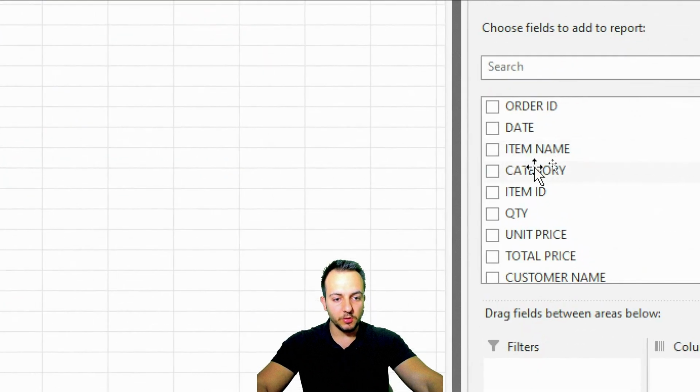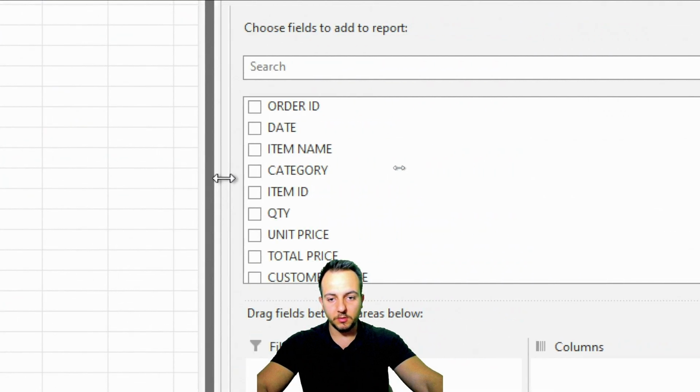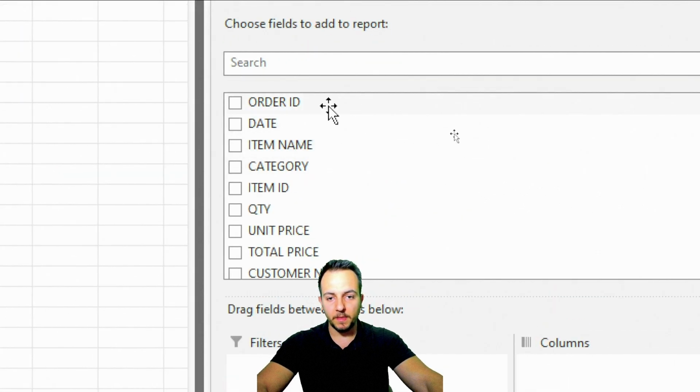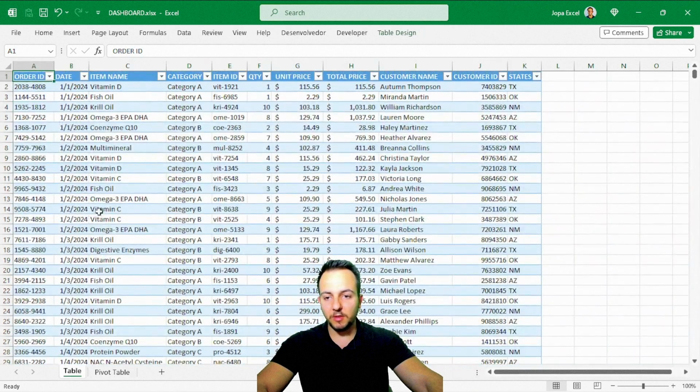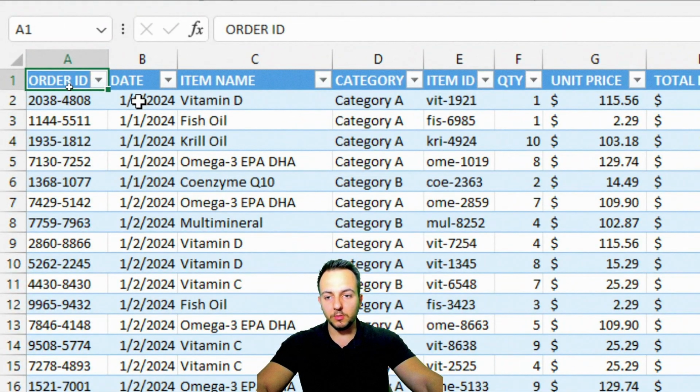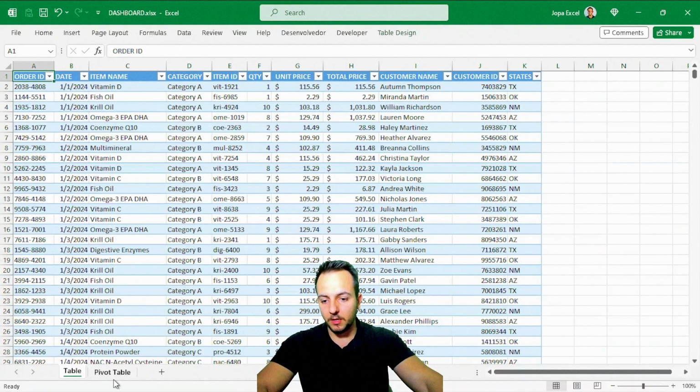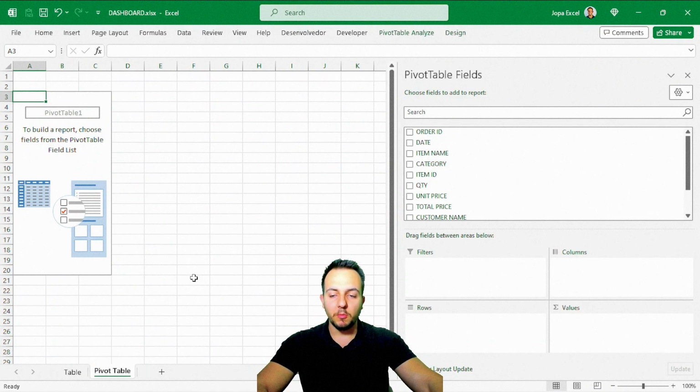So let me just increase this pop out a little bit, okay? And here, let's say I have order ID, date, item name, category, item ID, quantity, and so on. All these values that I have here are specifically the same values that I have in my columns: order ID, date, item name, category, and so on. Here, let's say the first thing I want to do is know how much I sold in quantity, the total quantity sold for each one of the months.